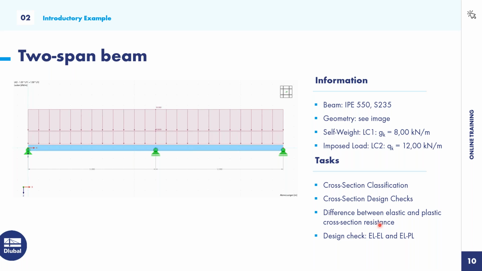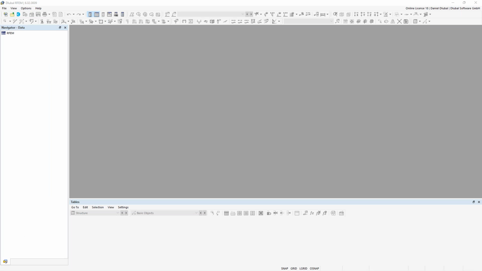And then I will give you an introduction to the difference between elastic and plastic cross-section resistance, and show you also how to activate the elastic method and also the elastic-plastic method. Okay, so let's jump right into it. I will open RFEM 6 and create a new model.